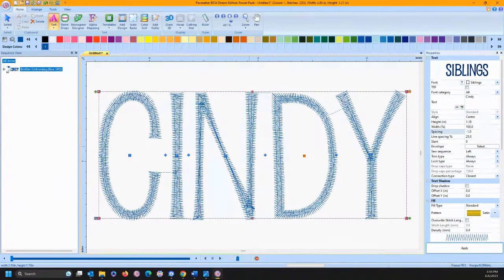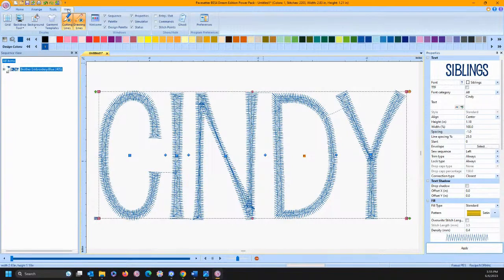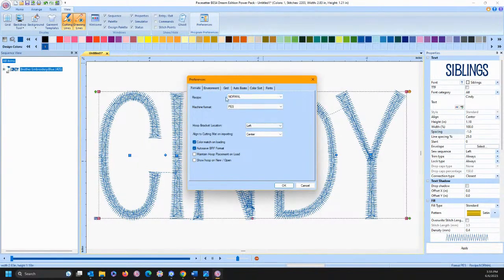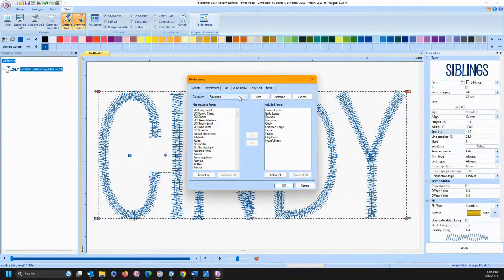I kind of like that font. I hadn't played with Siblings lately. I'm going to have to put it on my list of favorites, which while we're here, I can show you how to do that. Let's go to our View tab and go into our Preferences. If you go to fonts, here's my category favorites, and Siblings is not in that list. So I can scroll down through here and hunt for Siblings, which is going to be way down at the bottom of the list. There it is. Click add, and now I have it.